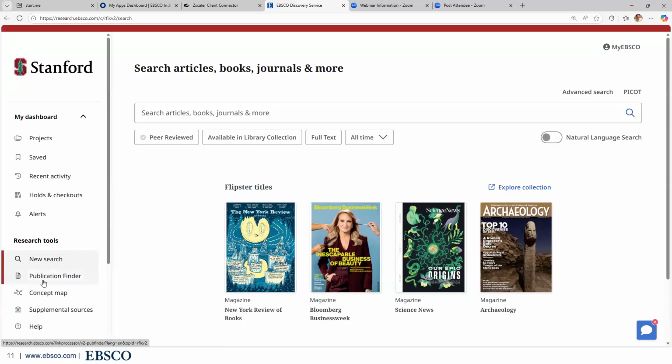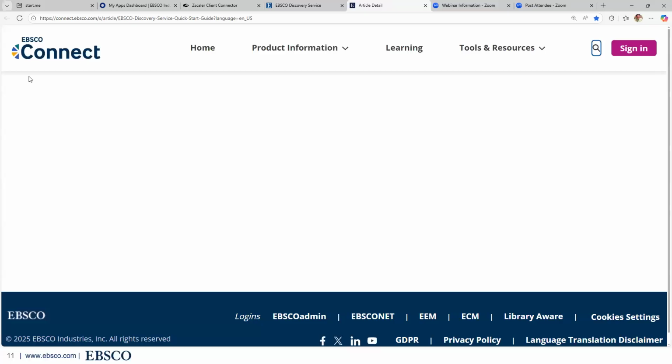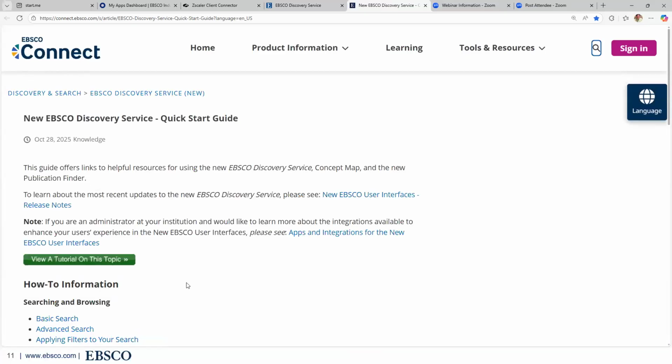Here is your publication finder. So if you want to search for a journal, or if you want to search for an ebook, reports, newspapers, you can go ahead and access your publication finder. Then you also have your supplemental sources. We're going to circle back to this later. And the help button will take you to our help website. And this is called EBSCO Connect.